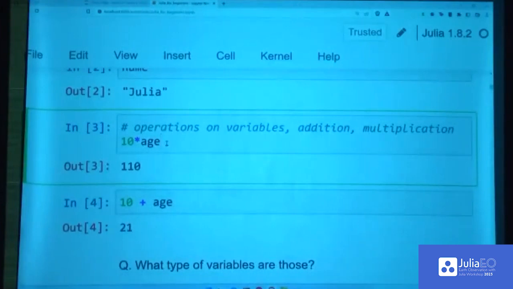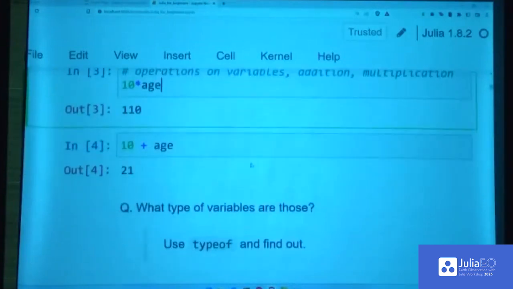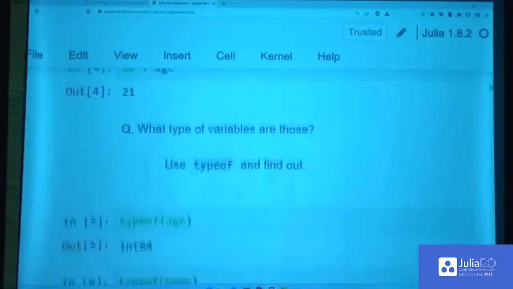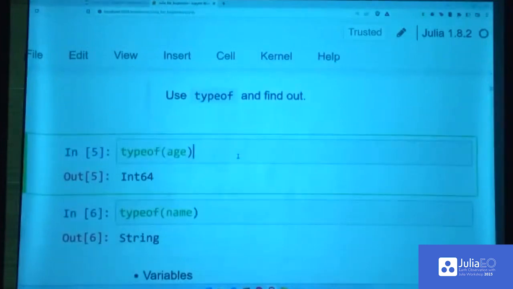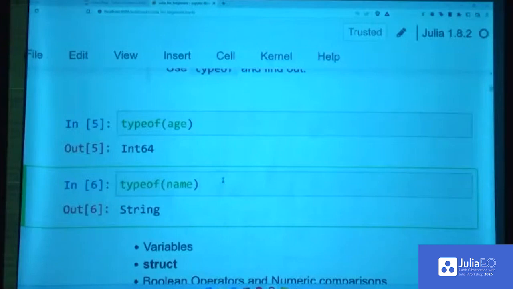Of course, you can multiply variables and apply functions like that. And what I really like about Julia is the kind of introspection you can do. So you can just find out the type of the variable, and I will show you a few more introspection functions later on. But this makes it very easy to actually figure out what's going on in Julia.